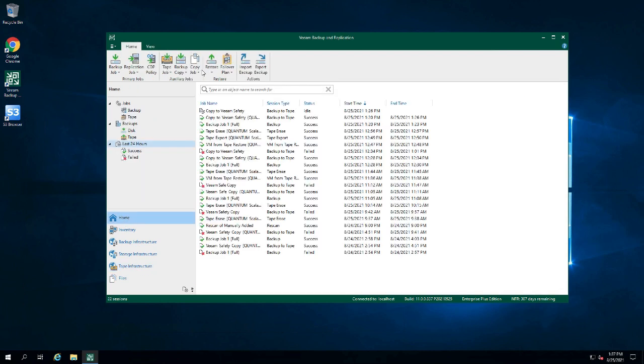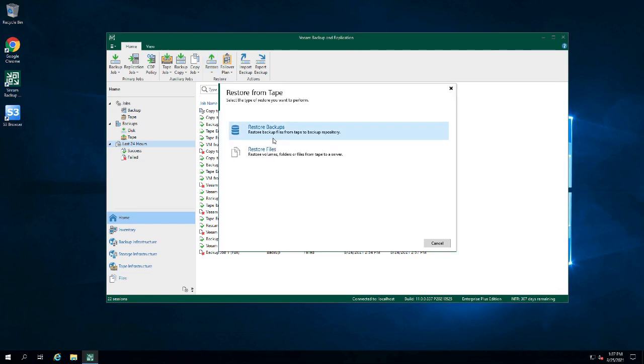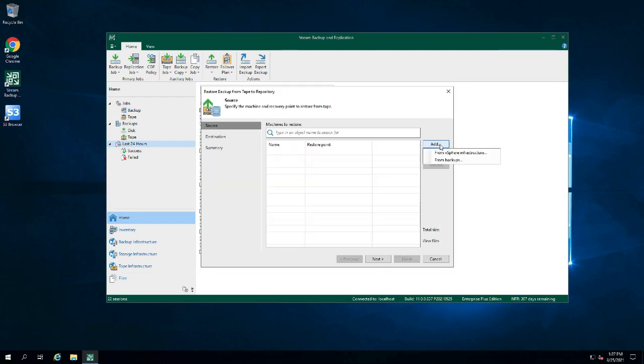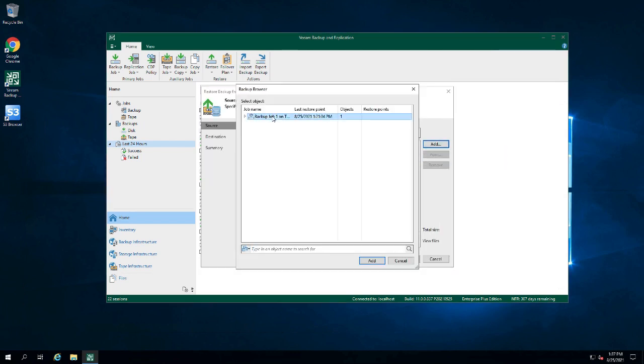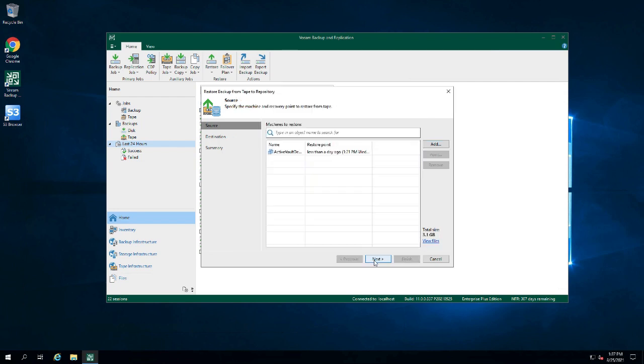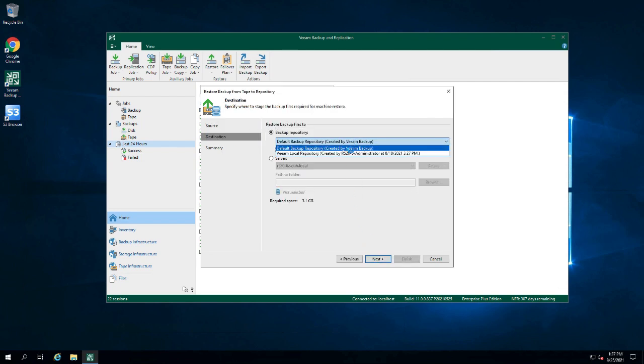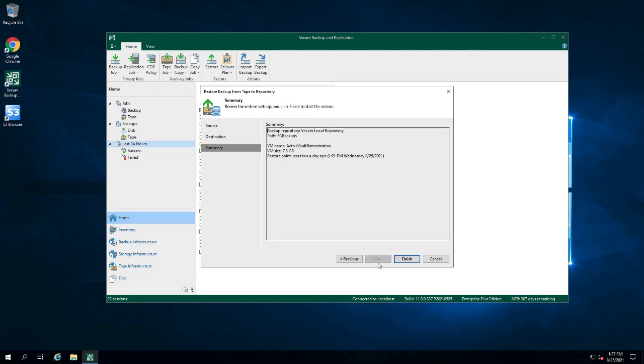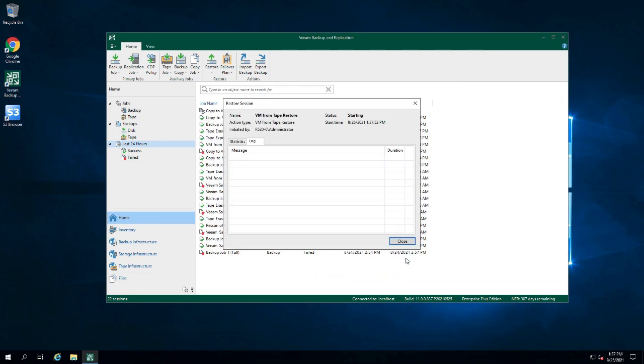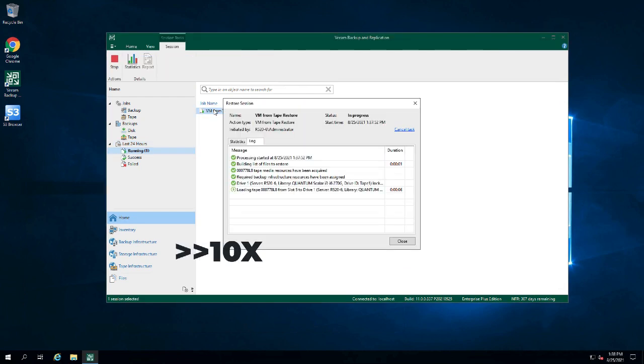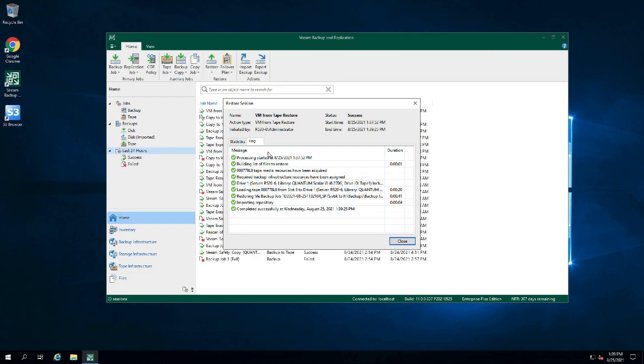We just tell Veeam to restore from tape. We want to restore backups to their original backup repository. So we just select which backups to restore. We tell it which repository to restore it to, and tell it to run. Okay, that job is done.